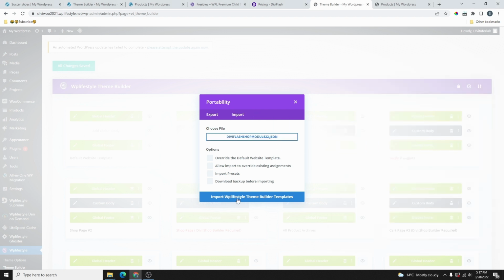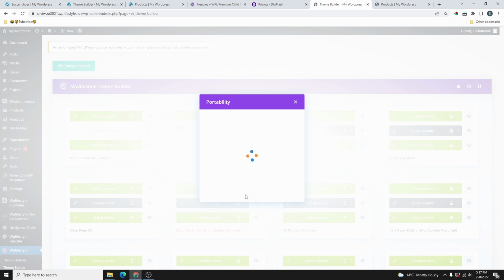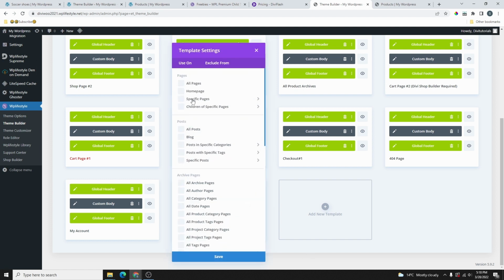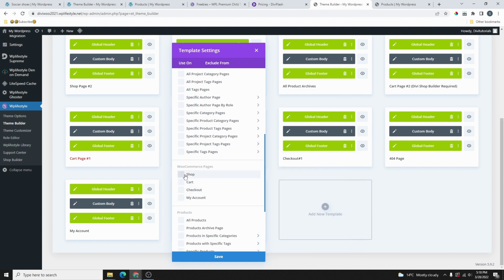Once you drop that there, go ahead and click on import, and that is going to import that template for you. So now you can see this is the template right here. You can see the name over here. All you have to do is click on the sign-in icon here and then assign this to the shop page. Select the shop page. It's going to tell you that this is already assigned to another template, and if you want to override it, go ahead and click on save.